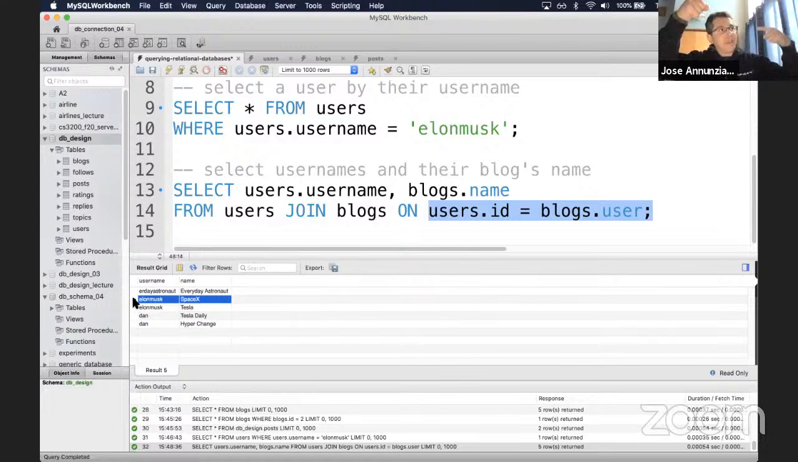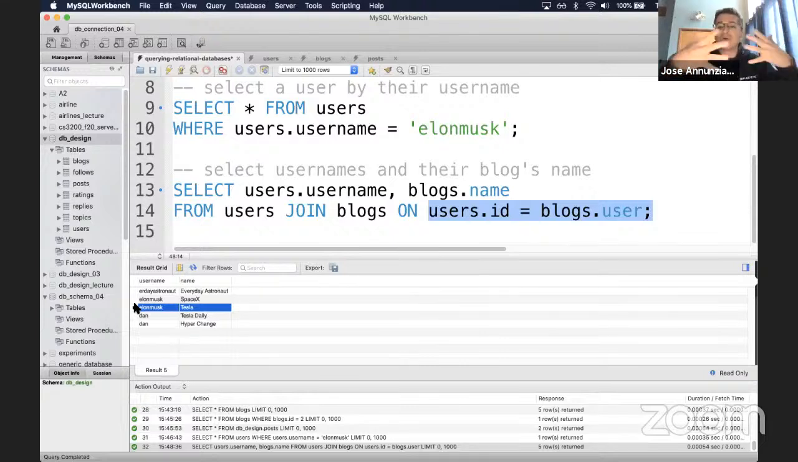Once I went through all my blogs, I'm going to start all over. I'm going to advance my user, and I'm going to go again through all the blogs and see the ones that match, and I'm going to add them to my result set. Once I'm done, I'm going to go again, next user. So notice that I am considering all possible combinations. One user, all the blogs. Next user, all the blogs. Basically I'm going through all the possible combinations.